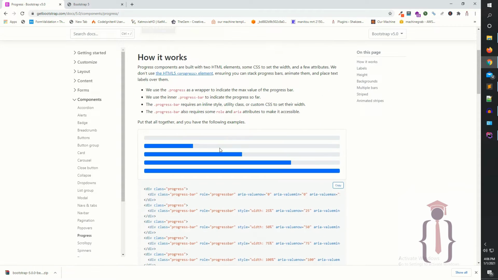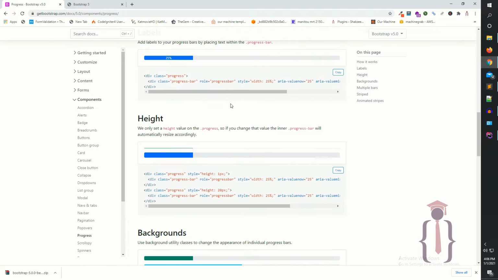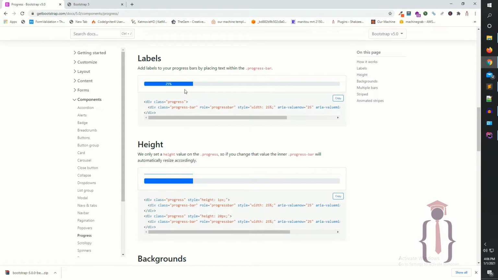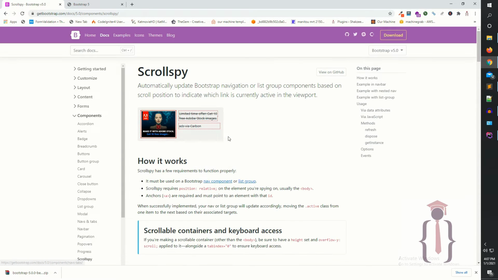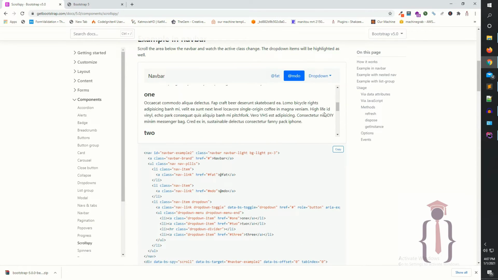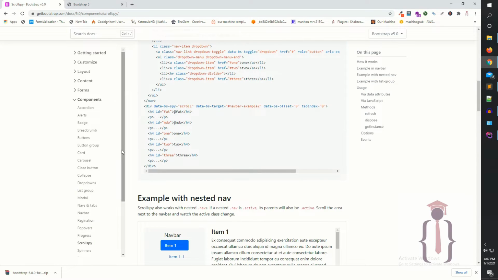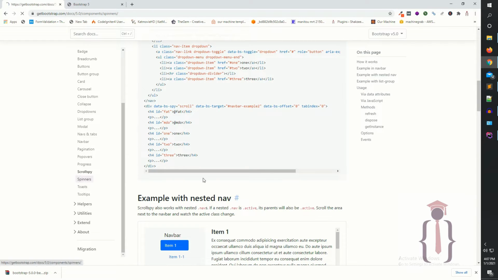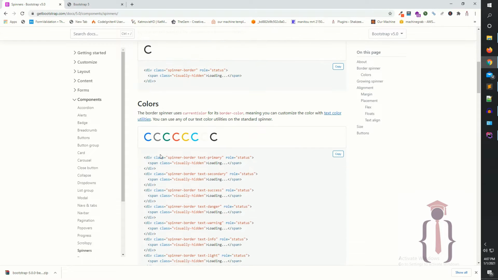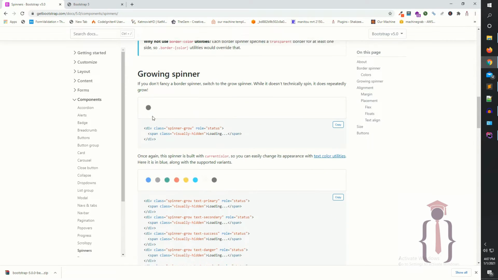If your user is downloading something, you can also use the progress bar. So 25% completed, 75% completed, or something like that. Okay, so you have this functionality. And you also have the spinners. If your user is downloading something from your server, that means you are going to load something, so you can use the spinners.